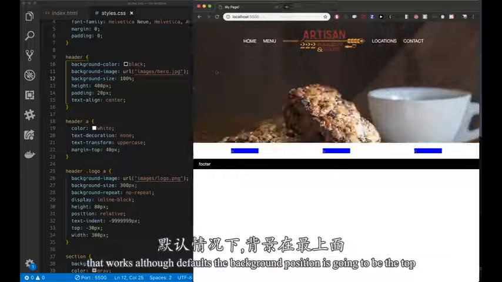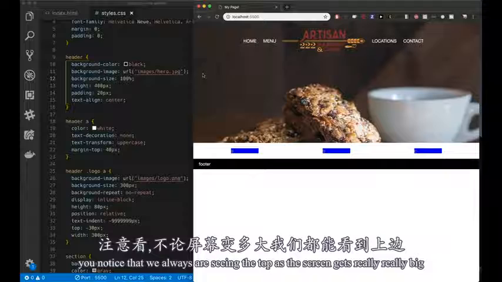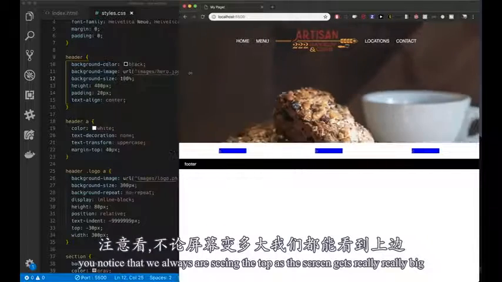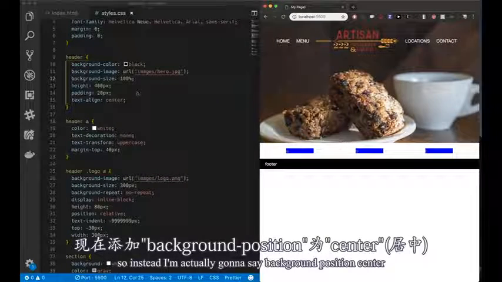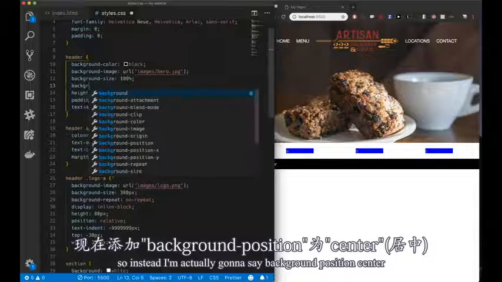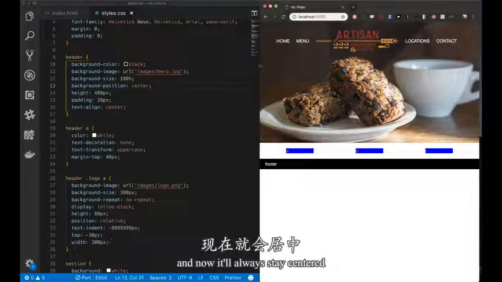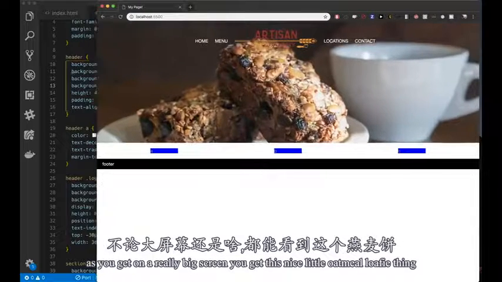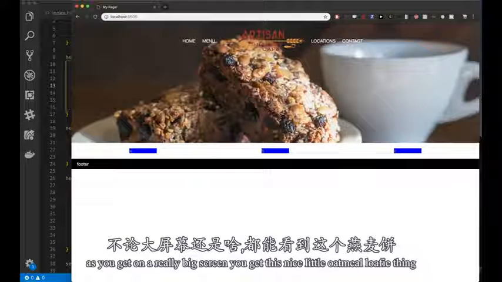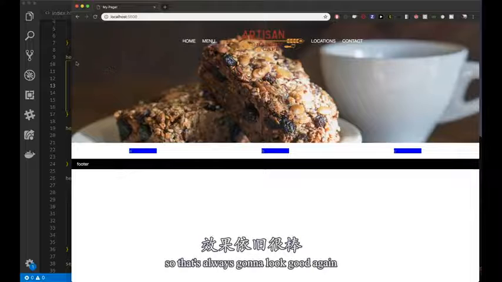That works, although by default, the background position is going to be the top. You notice that we always are seeing the top as the screen gets really, really big. So instead, I'm actually going to say background position center. And now it'll always stay centered as you get on a really big screen. You get this nice little oatmeal loafy thing. So that's always going to look good.